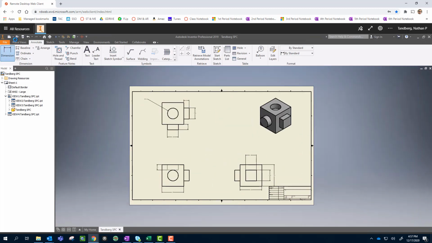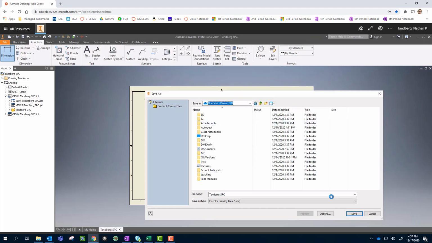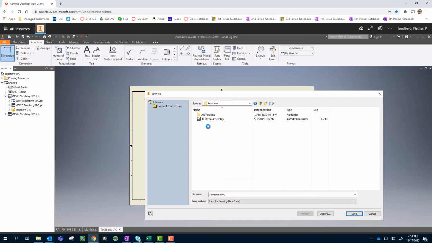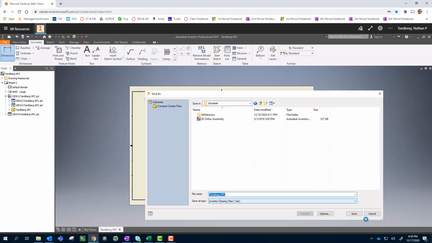So you would go to save or file, save as, or what have you. Make sure you are saving in your OneDrive. I'm going to save it as Tamberg SPC. Is Autodesk in there? There it is. I'm just going to leave it in OneDrive. That way it puts it with everything else. It's going to save as an IDW. Hit save.